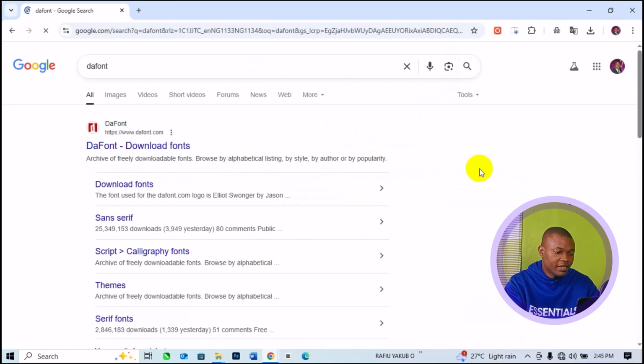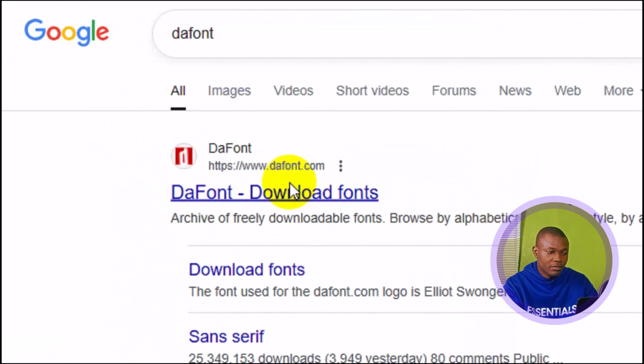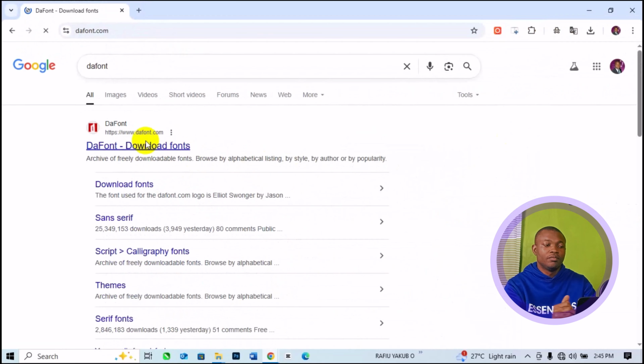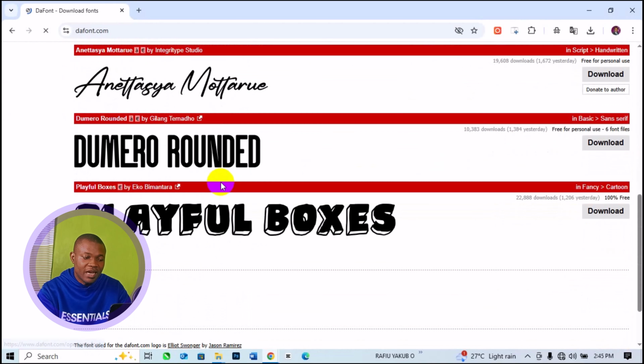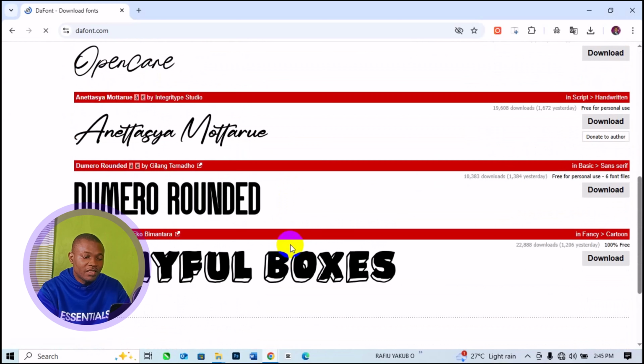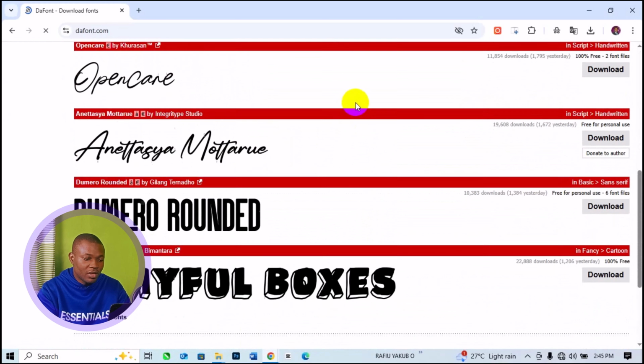It's going to take you right here. Next thing you want to do is to click on the first one right here, DaFont.com. Click on that. That's going to take you to the official web page right here. You can scroll down right here and download as many fonts as possible. Okay. Next thing we want to do here, I'm going to simply go ahead and download.